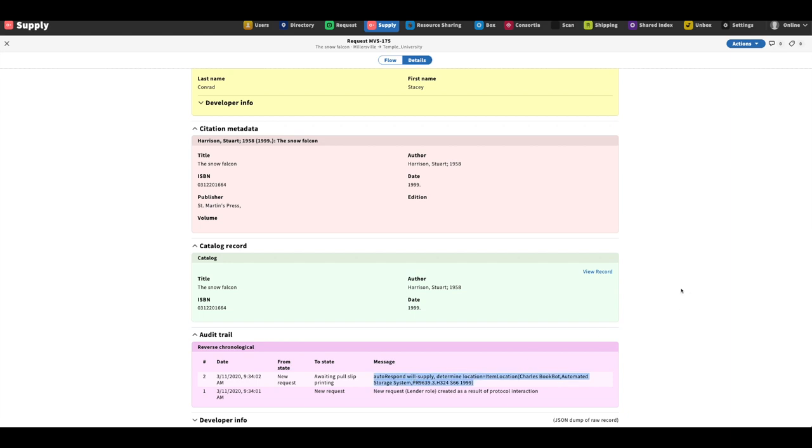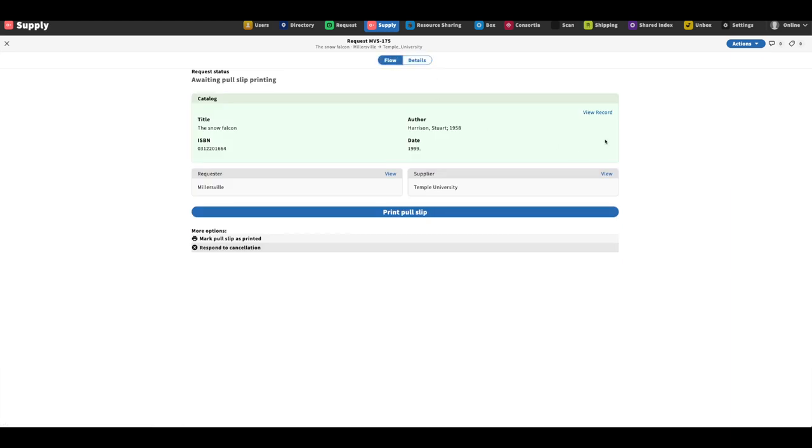This means that we did a Z39.50 query to see if Temple had an available copy on the shelf at the time the request came in. They did, so this request was moved on to the next step of the process. If no copy was available, Temple would send an unfilled message and the request would move to the next available supplier. Back on the flow view, I can move through the steps of supplying this request.